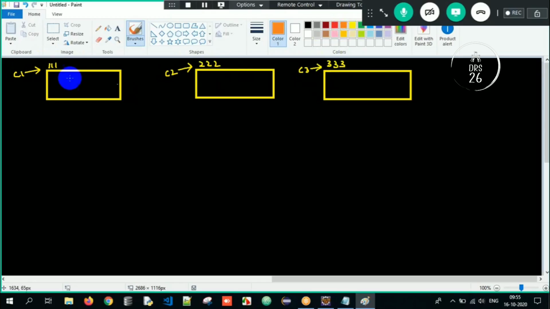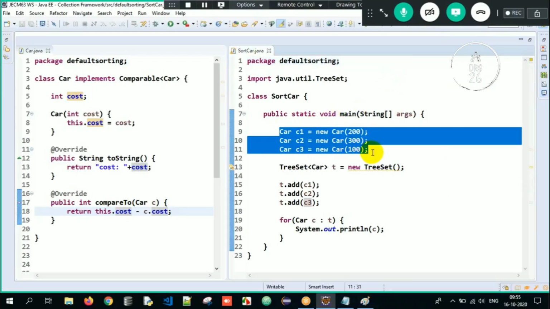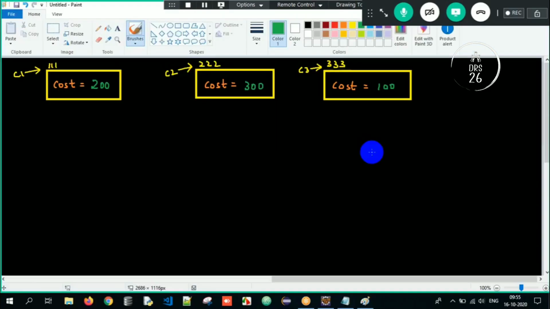Each and every object will have something called cost that will get initialized to some respective value. Here it is 200, here it is 300, and here it is 100. In simple terms, look at my program here. Three car objects got created, C1, C2, C3, wherein the cost got initialized to 200, 300, 100. The same thing I've done in a pictorial manner. Clear? Now here, I created a TreeSet object.